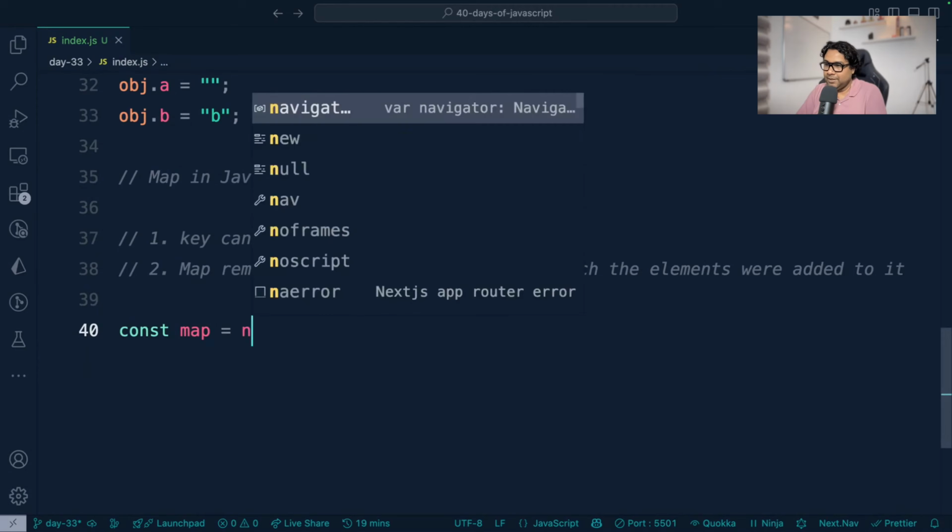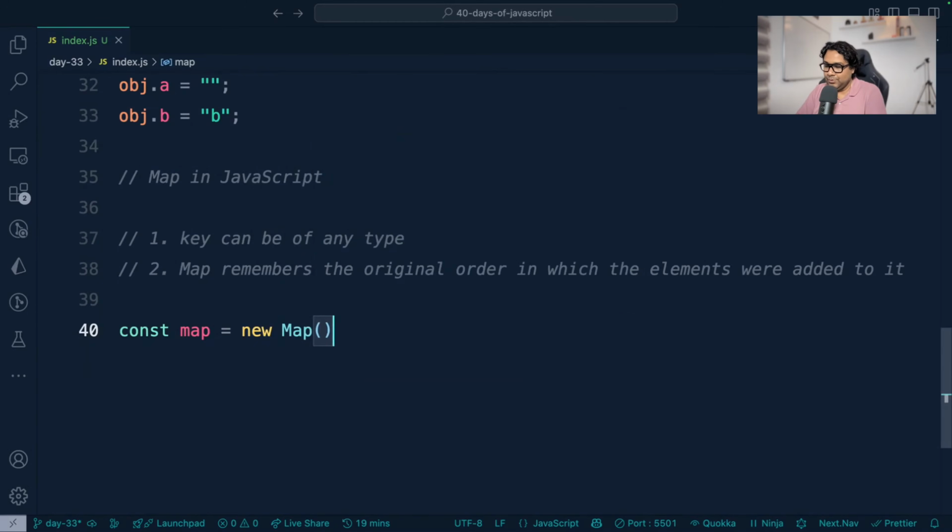Const map equals new Map. The capital letter Map is given by JavaScript. This is a constructor function of the map given by JavaScript. You have to use the new keyword in front of the constructor function to create the instance or the object of it. That's exactly what I'm doing. And then I'm assigning that object to this variable called map.